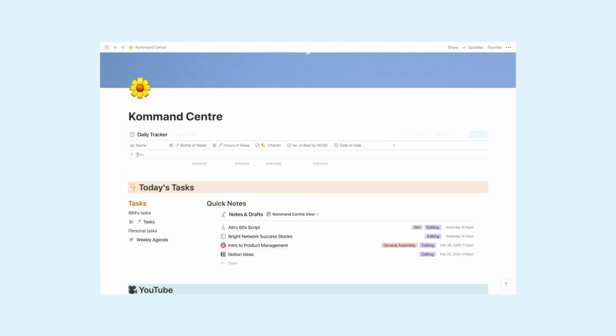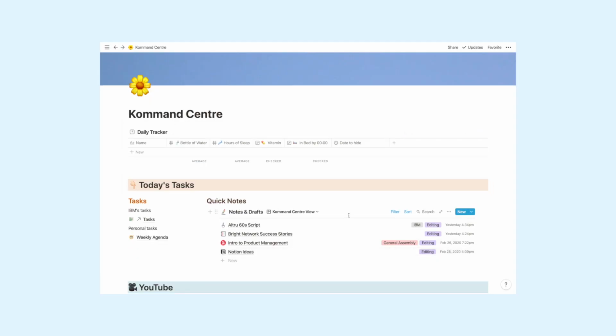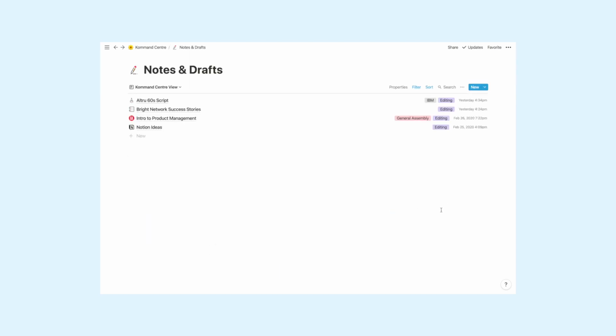Now we can have a look at the notes here. If I click on expand here, you can see that we are currently at the Command Center view.